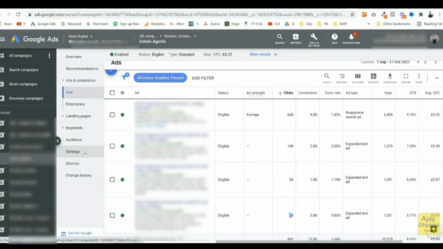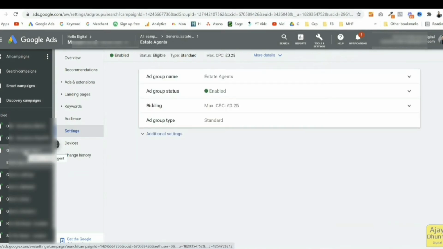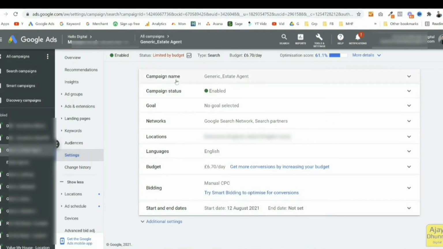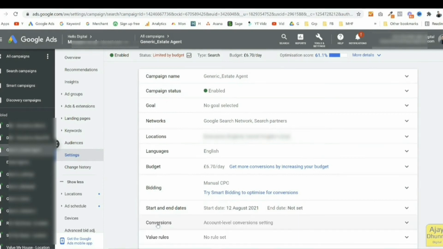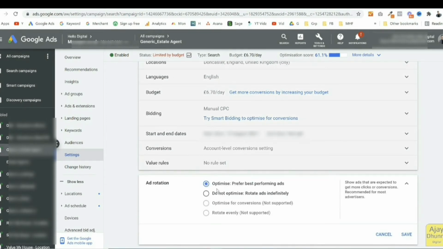But what I also like to do is click on your campaign name, then click on settings, scroll down the page, and click on additional settings. Then you see ad rotation here. When you click on ad rotation, the default option selected is optimize, prefer best performing ads.